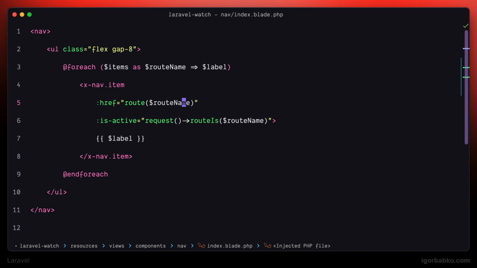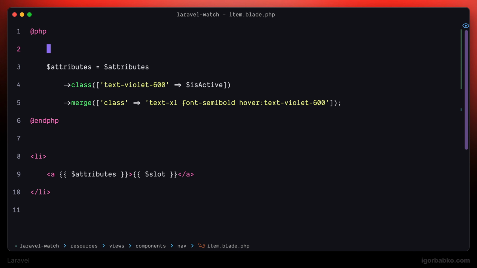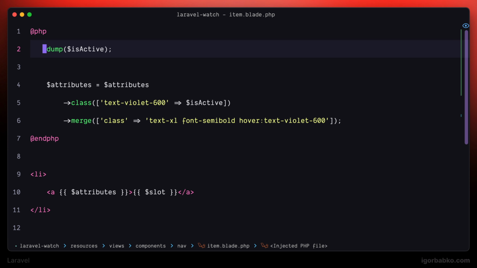So just to prove it, I'm going to switch back to item.blade.php, and right here, let's add a dump statement just to print out the value of the isActive prop on the page. And by the way, dump is another Laravel helper almost like the dd function, with the difference that the dump helper will not stop script execution.